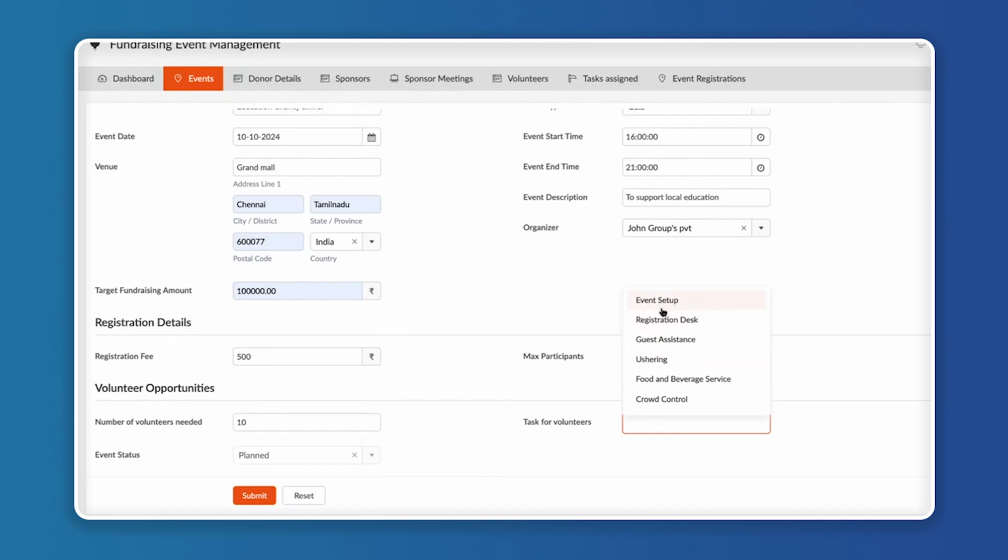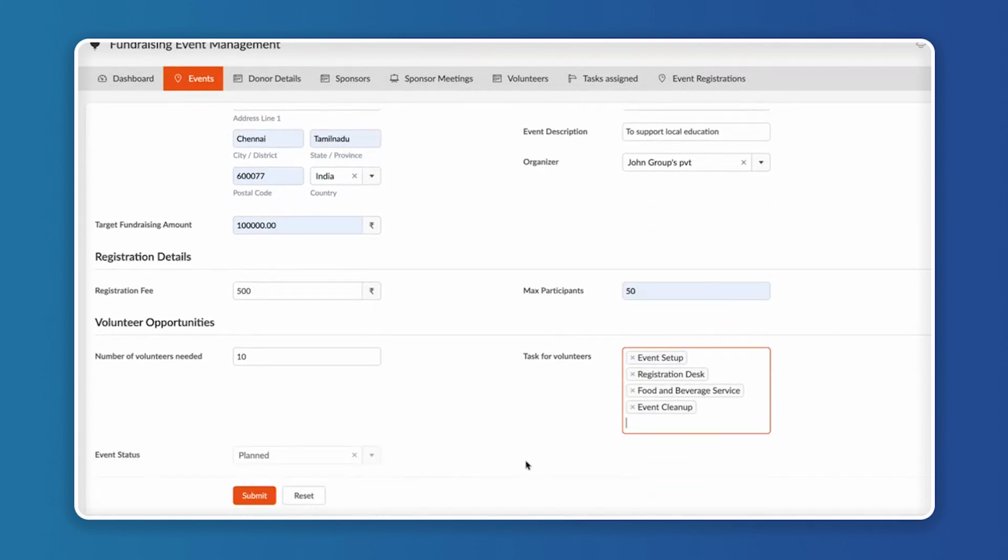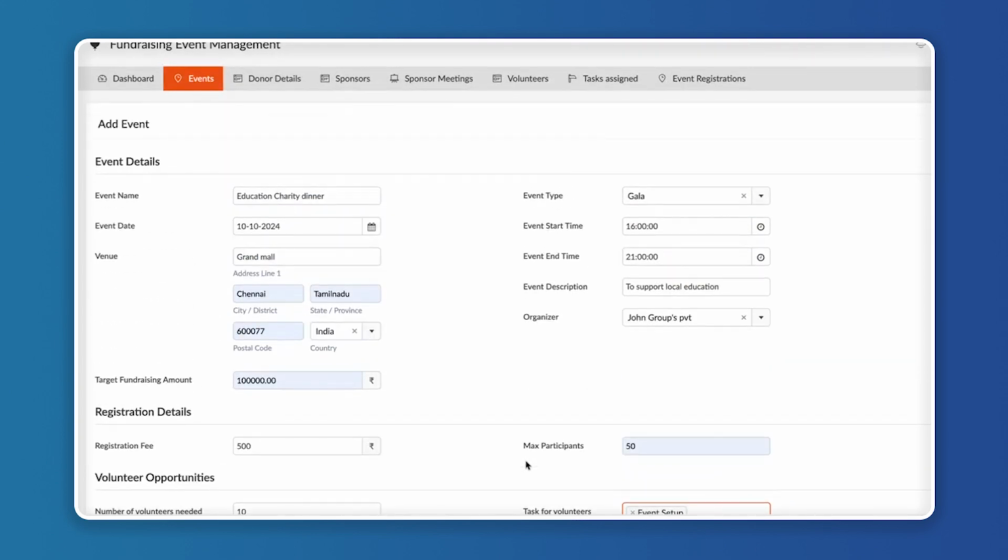list of tasks we are going to assign to the volunteers, like the event setup, registration desks. Since it's a dinner, I'm going to use food and beverage and the event cleanup. So if you want, we can add some more tasks as well. These are the list of tasks which can be assigned to the volunteers.